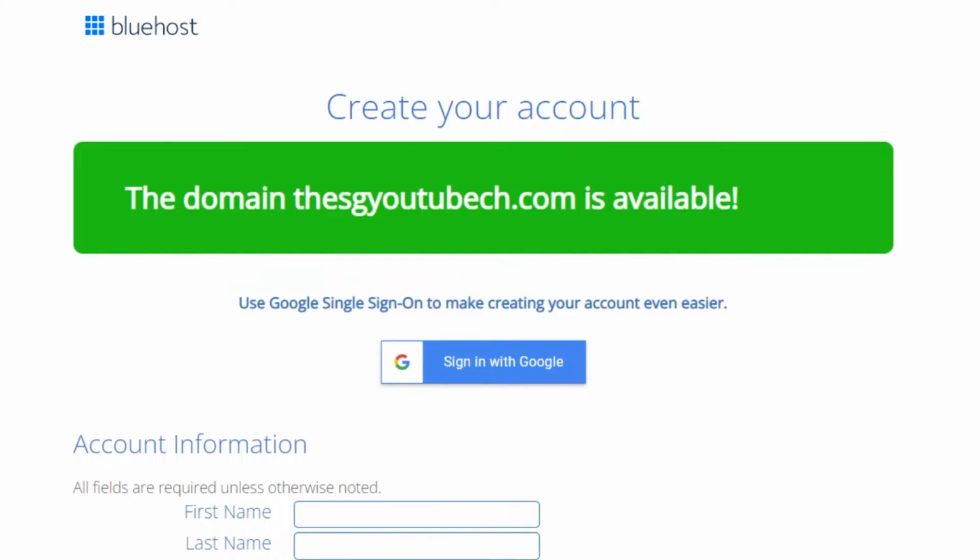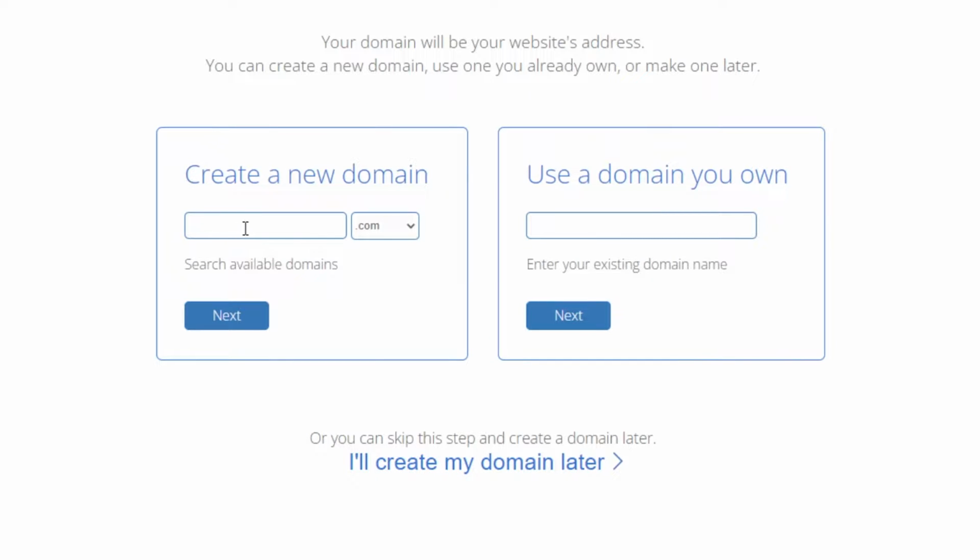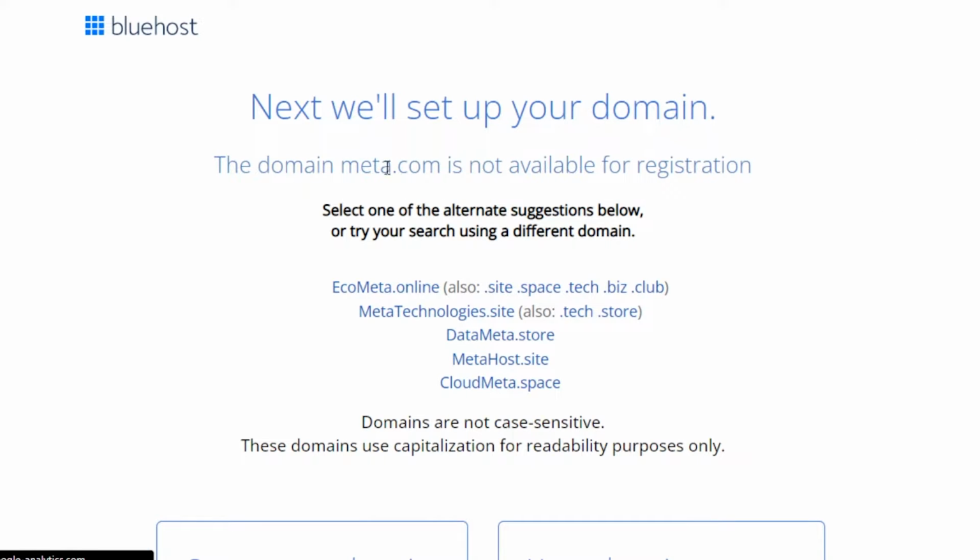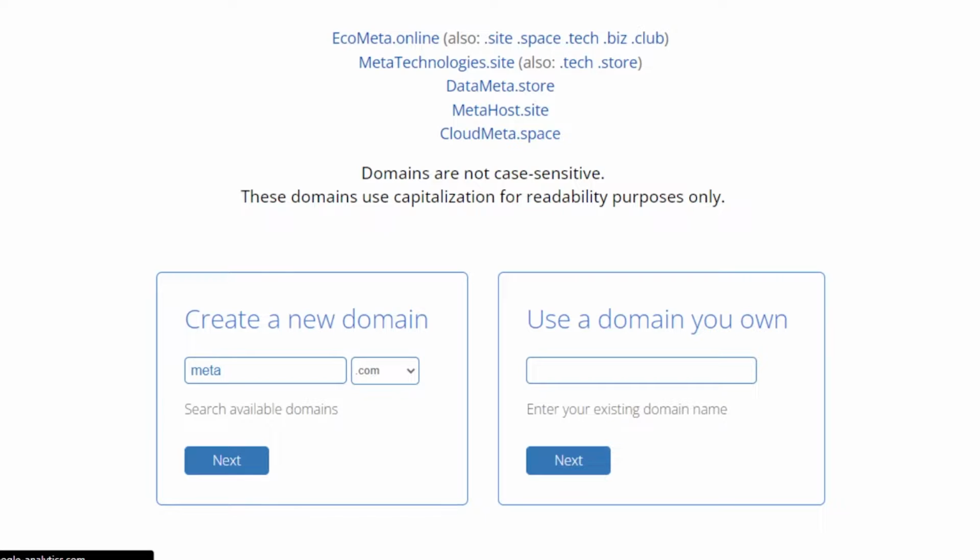Let me actually give you an idea of what you should do if your domain name is not available. So let's go with a very famous name of business. Let's say your business is called Meta maybe. So simply click on next, and there you go. They're saying that meta.com is not available.